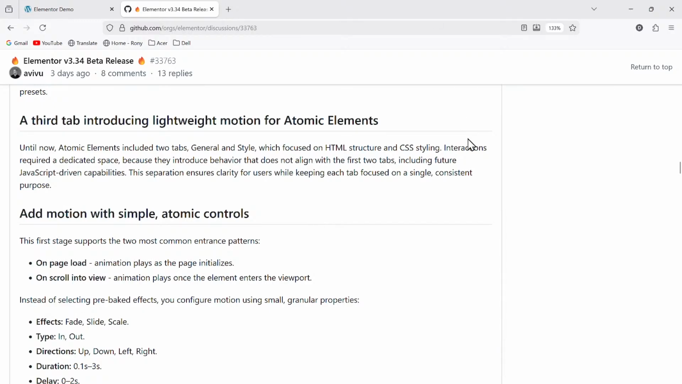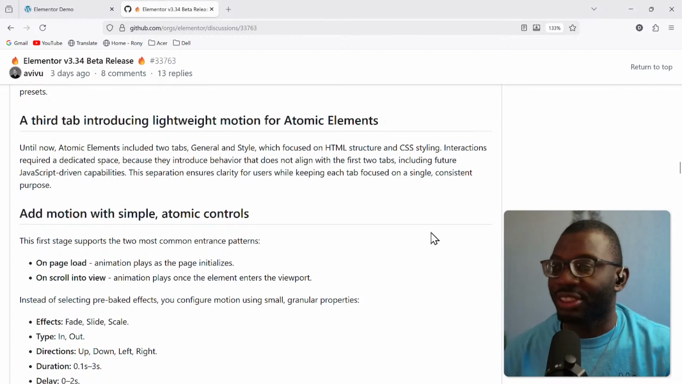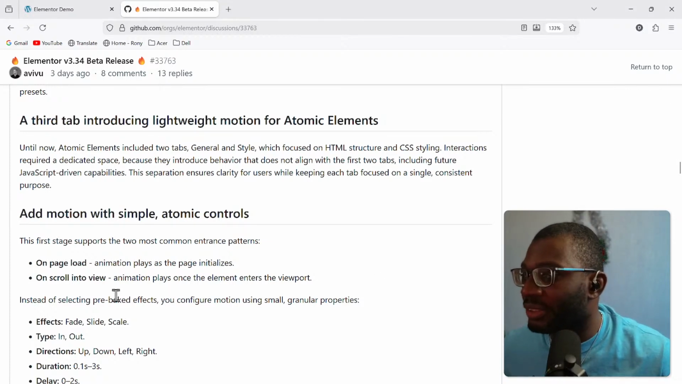Then let's see which one is lacking. Okay, yeah, let's switch to the screen. Okay, then what else?